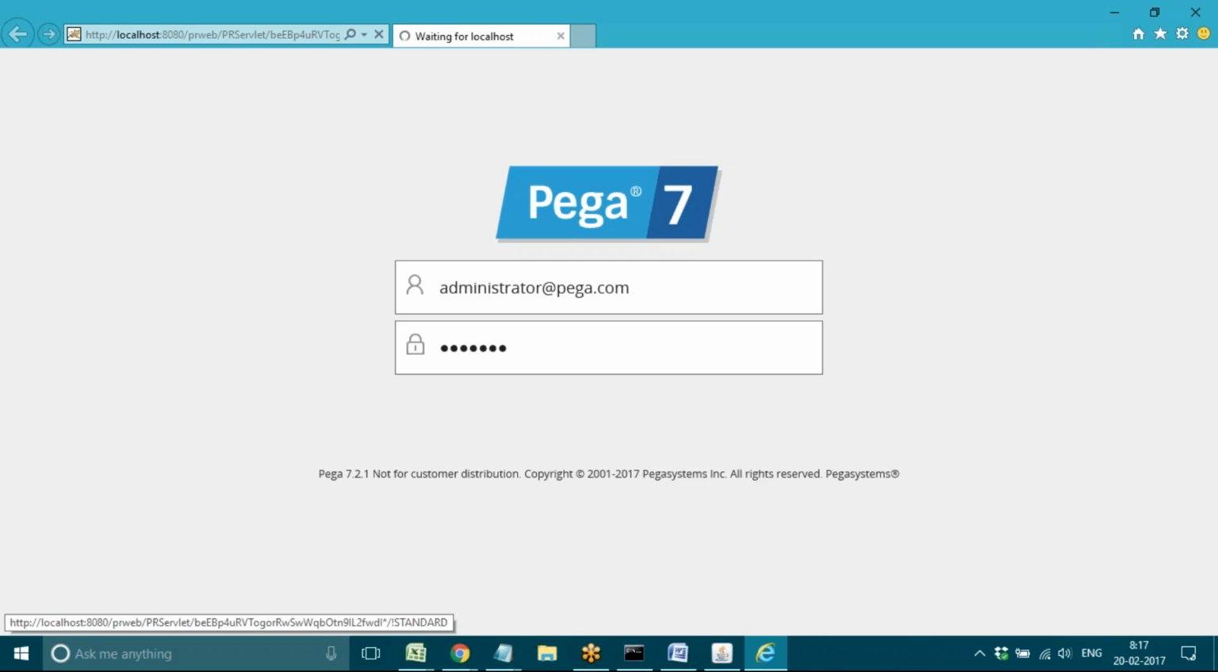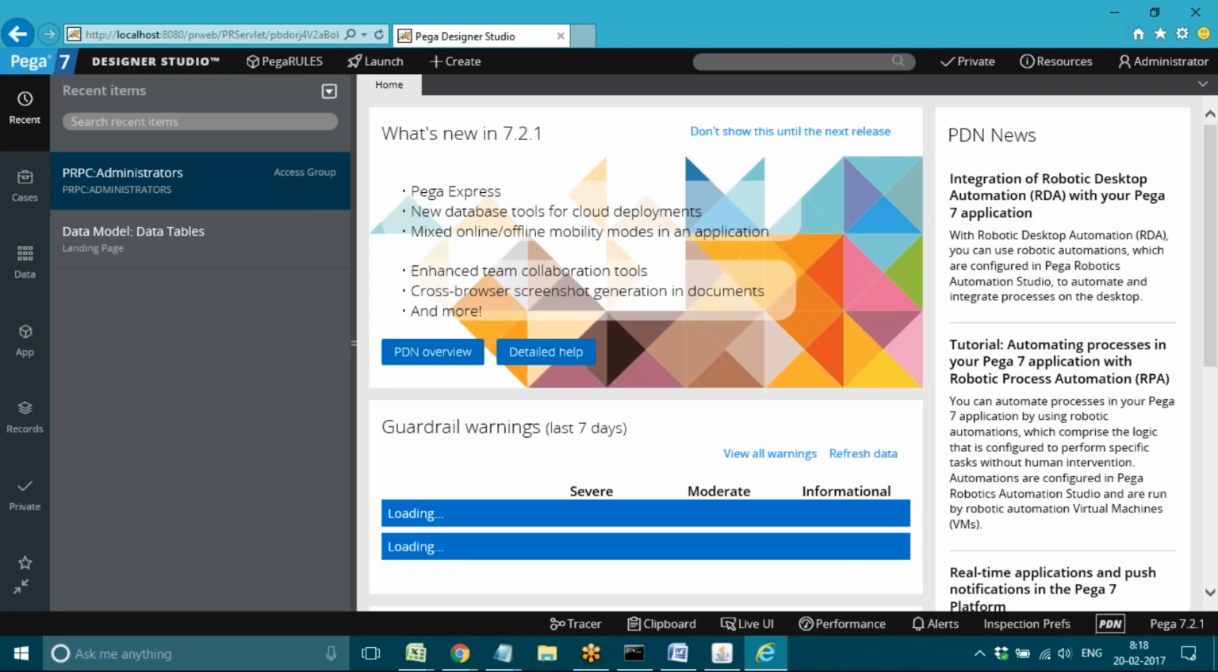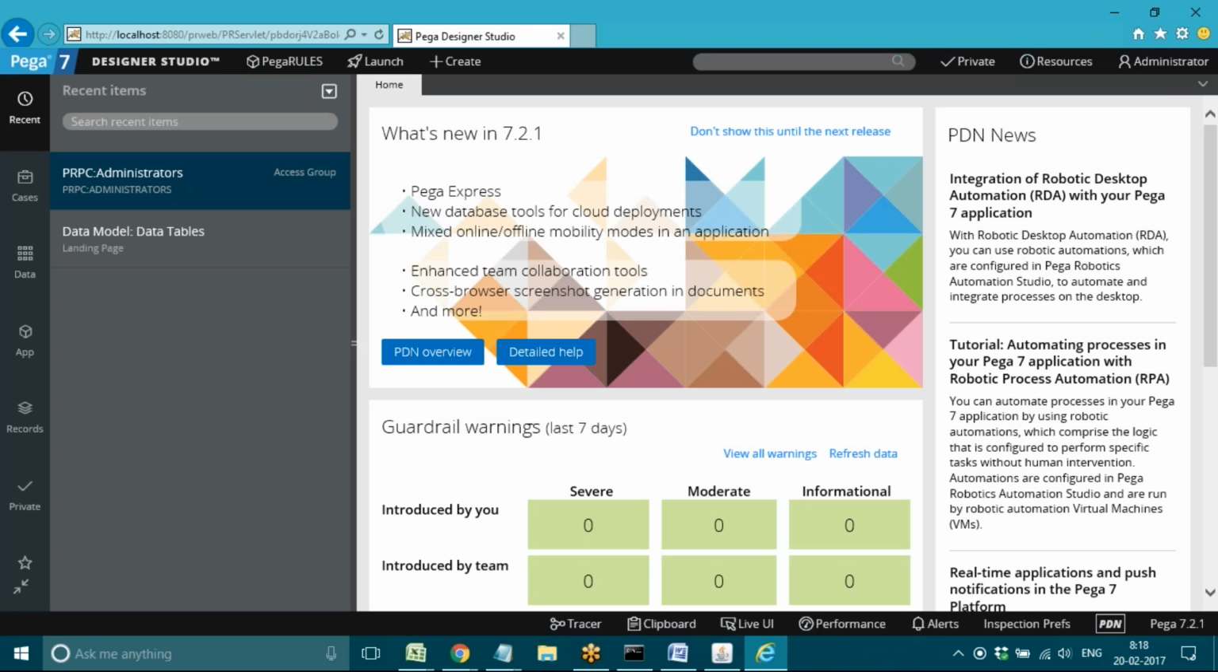When you log into the application, you can see the Pega PRPC portal, which we can also call Pega Designer Studio. The default thing you see when you log in is what we used to call Pega Designer Studio, or we can also call it the Pega PRPC platform.